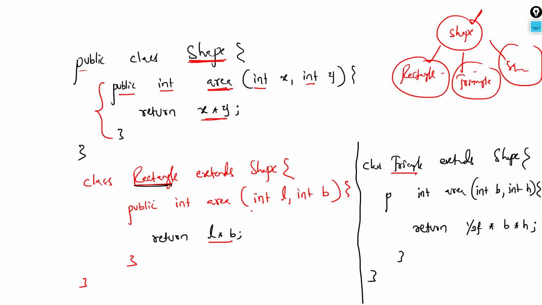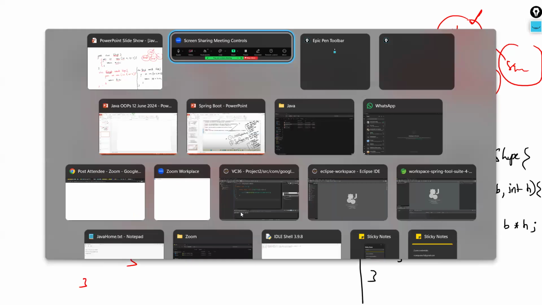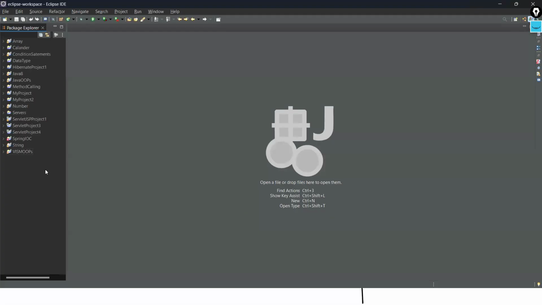Then if we create an object for this Rectangle class and call this area method, which method will be executed? Which method's output will we get? Child class area method or parent class area method? Priority goes to child or parent? Child only. So if anybody still has a doubt on these points, I'll execute through Eclipse. Still, if you feel any questions are there, please be open to ask.